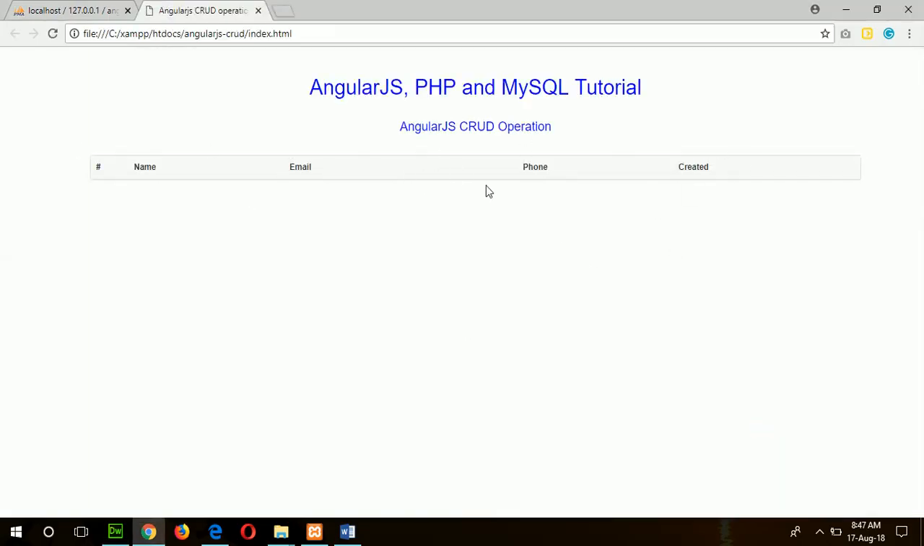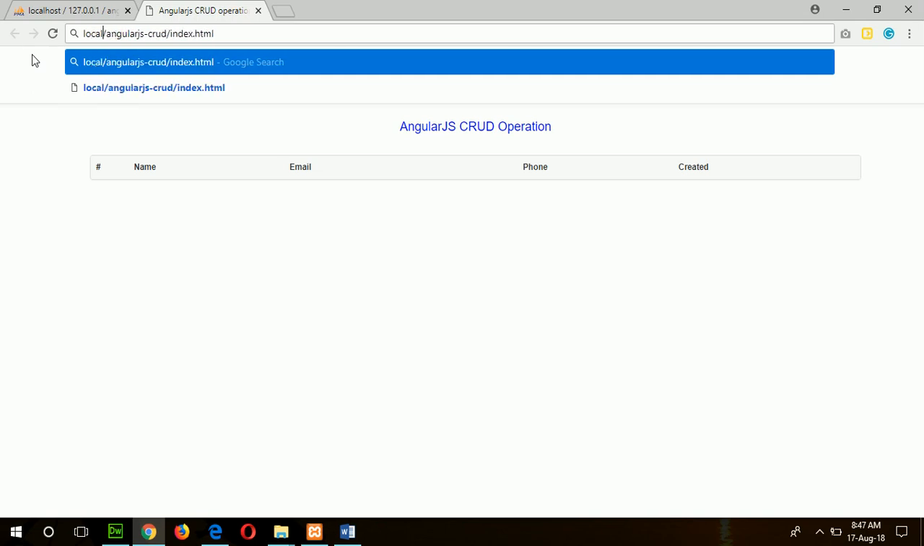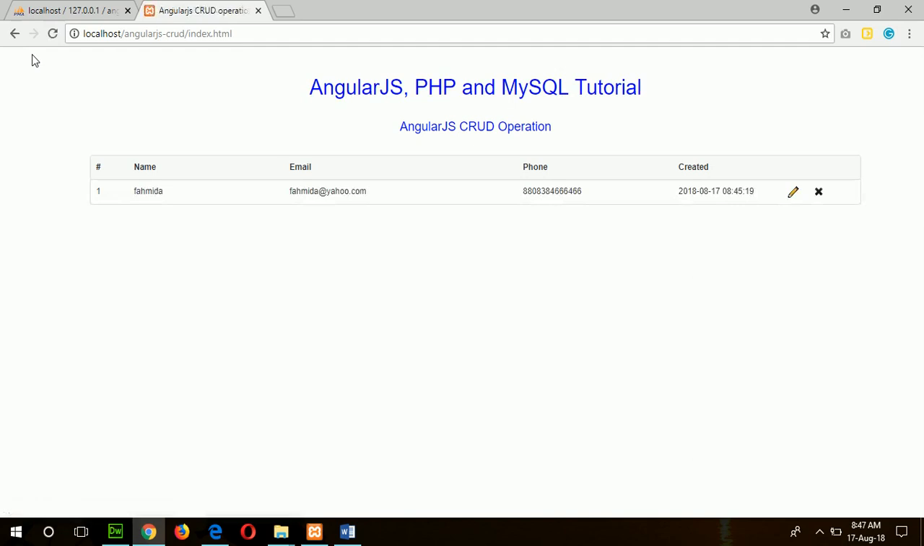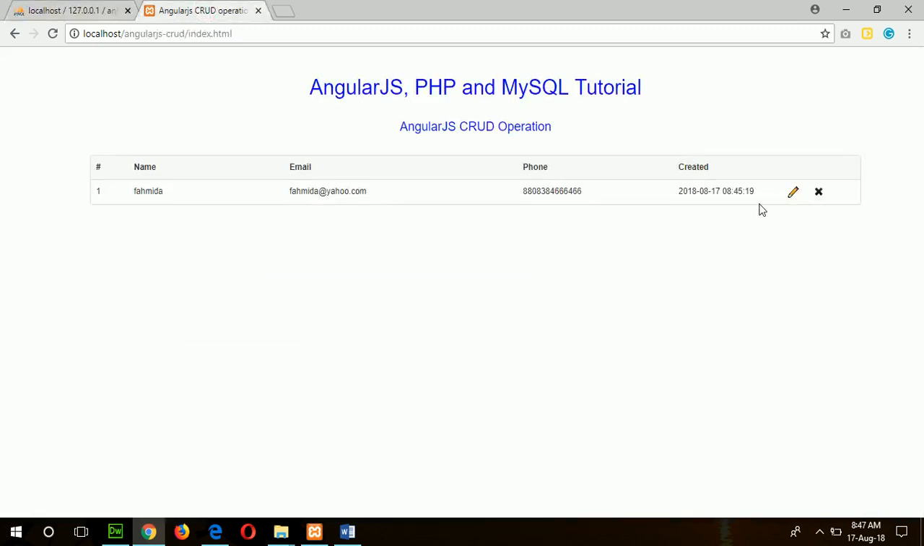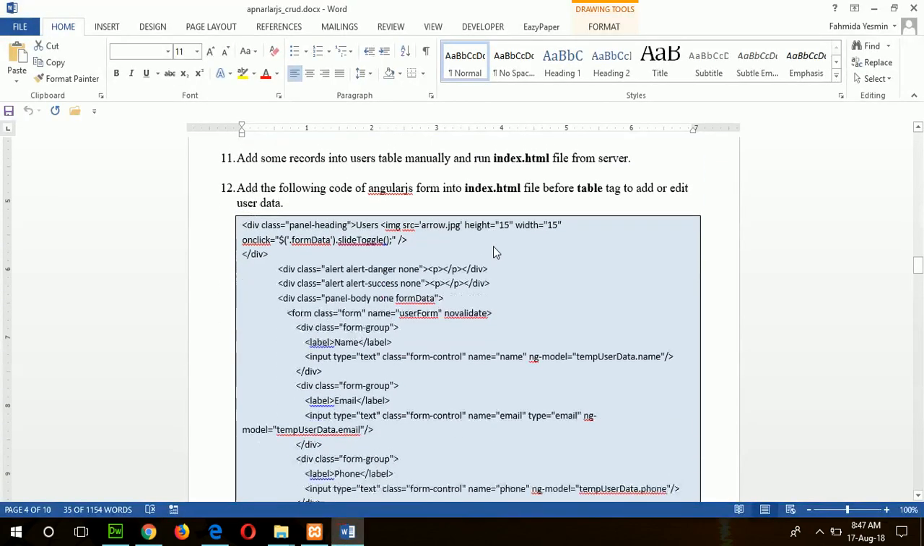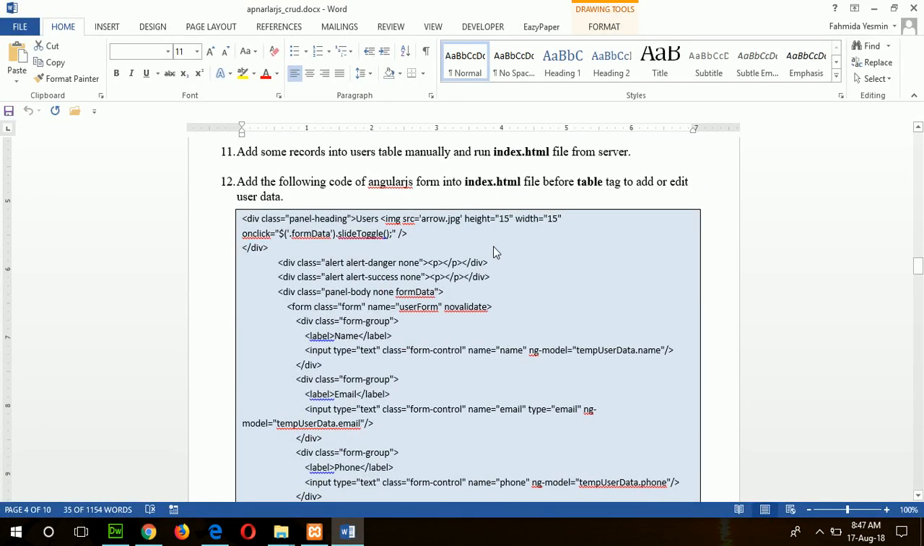And this is the portion, and you must type localhost here to run from the server and execute the PHP code. Now you can see I have inserted one data in the previous step, which is displaying here. Okay, now go for the next step. The select part, or read record part, is done. Now go for the next step, step 12.